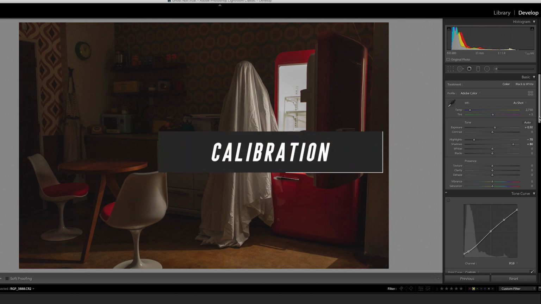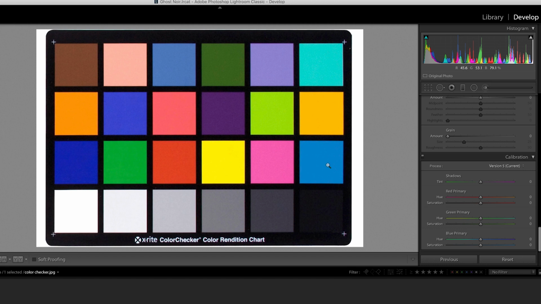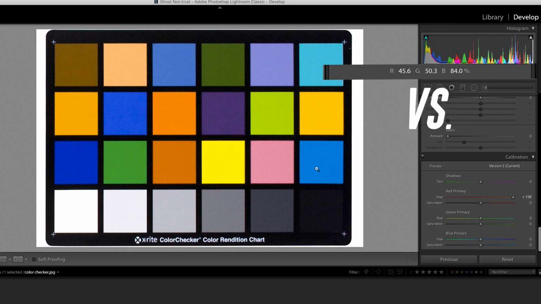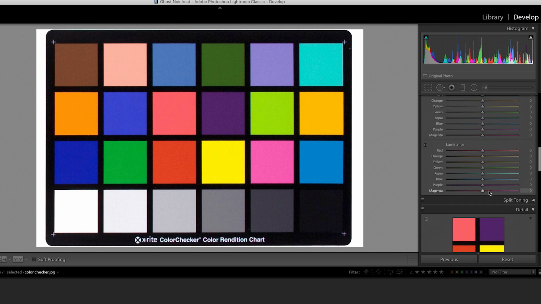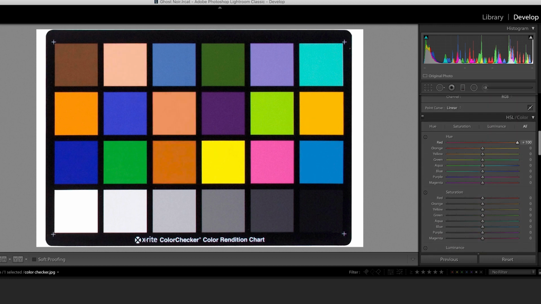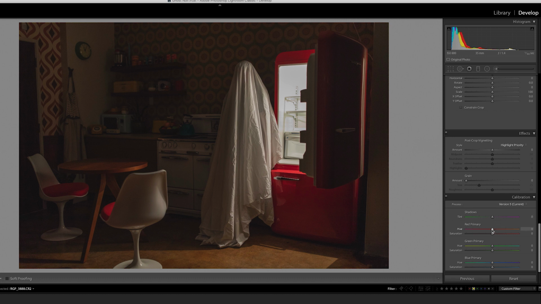Next, we'll head down to the bottom under the Calibration tab. Every pixel has an RGB value that defines how it looks, and making adjustments to the Calibration tab will adjust the value of every pixel. Whereas in the hue, saturation, and luminance section, only the colors in those specific hue ranges get adjusted. Think of this as a global way to adjust how colors appear in your image.